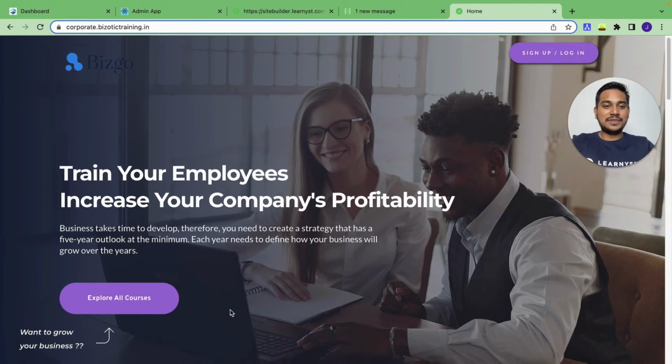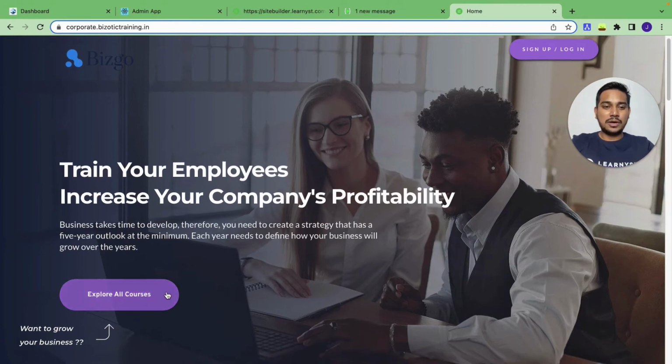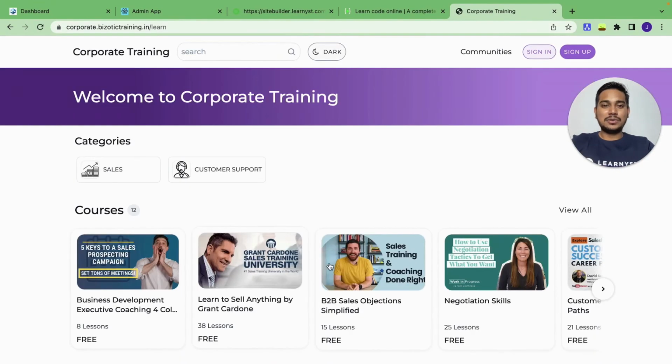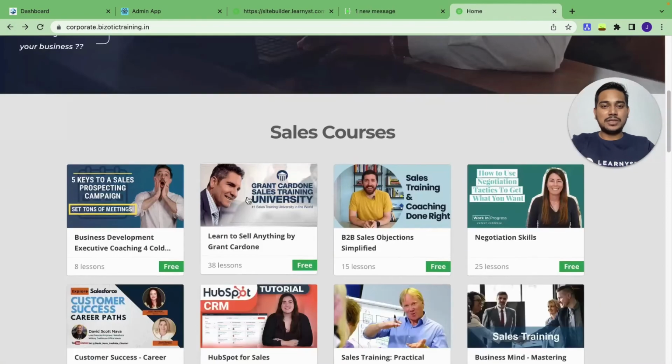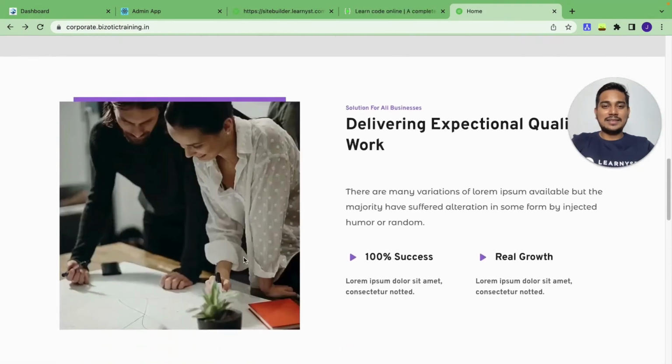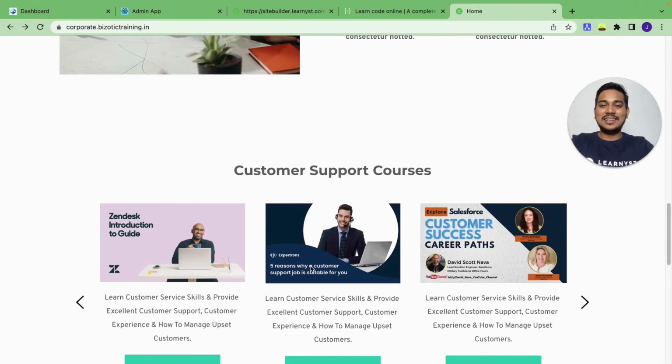You can have a button where you could take your students to explore all your courses. Again, you can note that you do not have the name of Learnyst mentioned here. So I click on explore all courses, and here are all my courses. Apart from that, you also have the option of embedding your courses. So this is also possible. And we also have the possibility of an external link for every course.